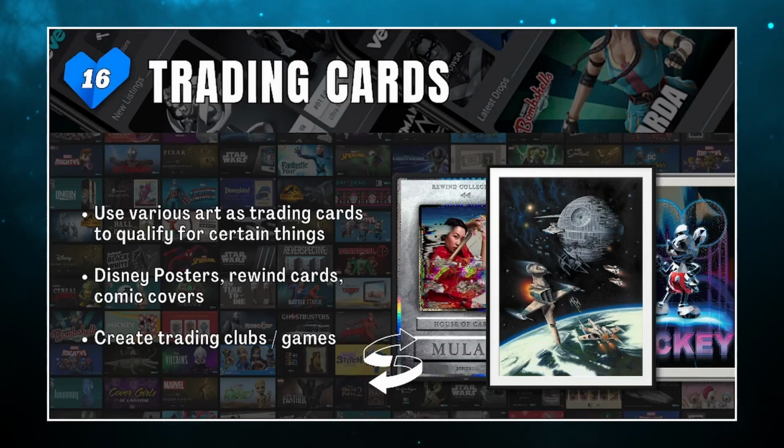Now, I think something like this is inevitable, and that is going to be trading cards. So you can use various art as trading cards to qualify for certain things. Those certain things would be up to you. You can use Disney posters. We got the rewind cards. You can even use comic covers, right? Specific artist covers. There's a variety of different ways you can make this work. And then you could even take it a step further and create things like trading clubs or even games.